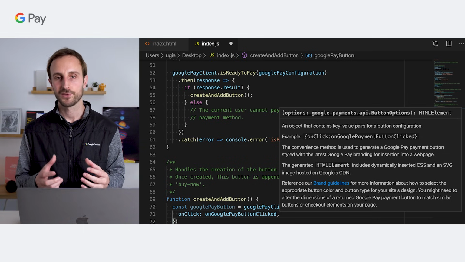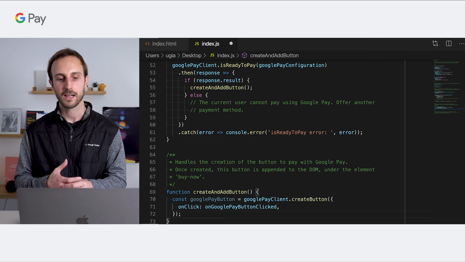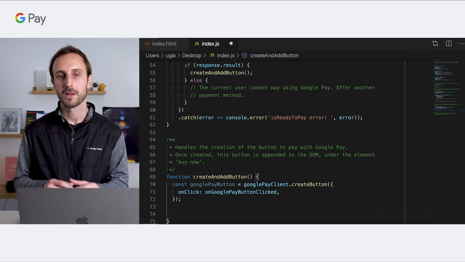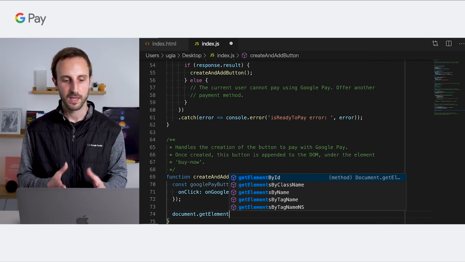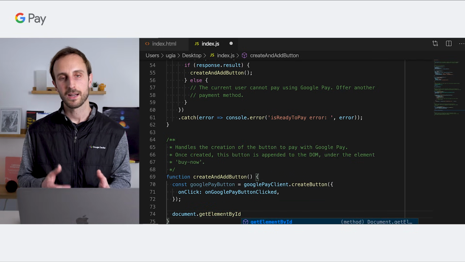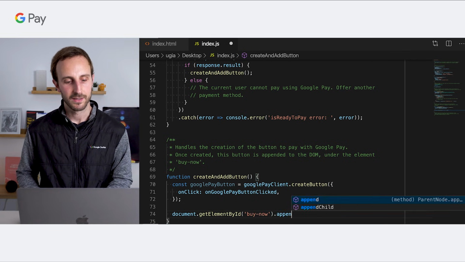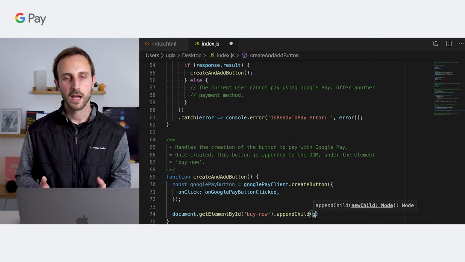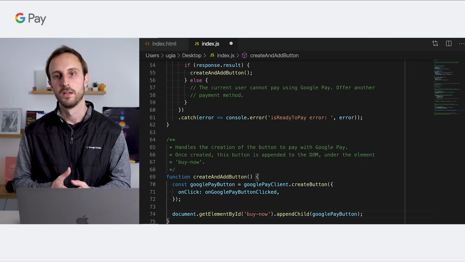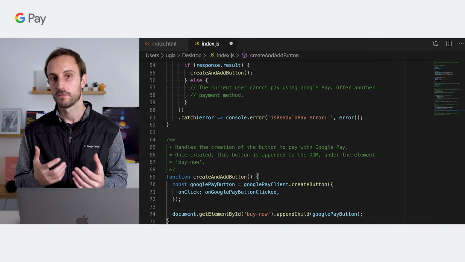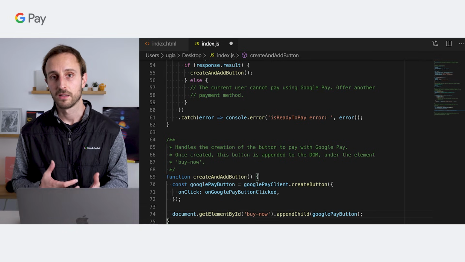So all that's needed is just get an element that already exists inside of your HTML file and append this Google Pay button element as a child. So I already have a div element with the ID buy now. So I'll go ahead and get that by ID, and I'll append the Google Pay button as a child to that. Now, if you go and take a look at your web application right now, you will see that if you are ready to pay with Google Pay, there's a new button that has been added to that container or to that element.